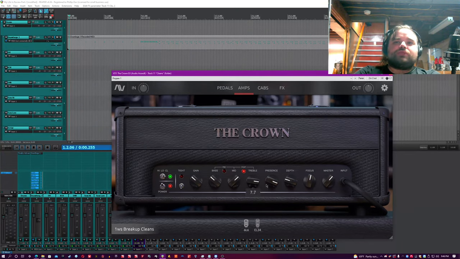Then after these tone shaping options, you've got the presence and depth knob, which are always going to be post tone stack. And then you've got the focus knob, which adjusts a different type of mid range, or at least that's what it feels like. And then you've got a master output here.